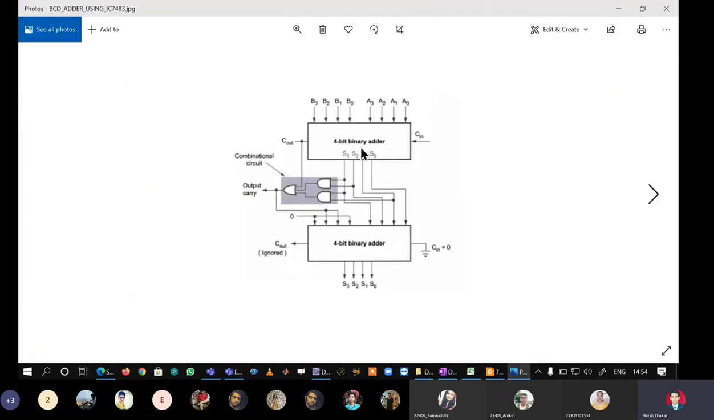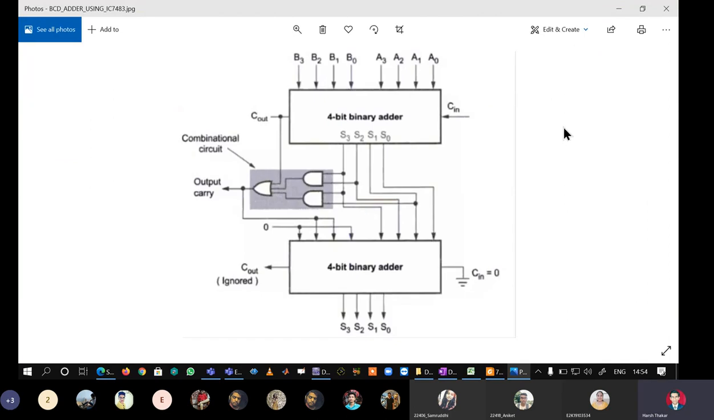Is the diagram visible to all of you? Yes? Yes, sir. Okay, fine. So this is known to you.